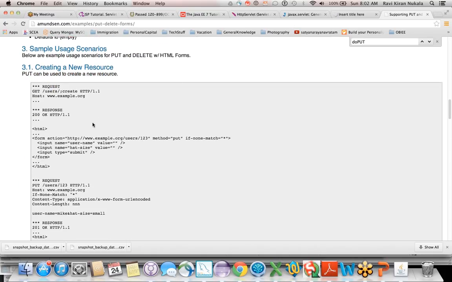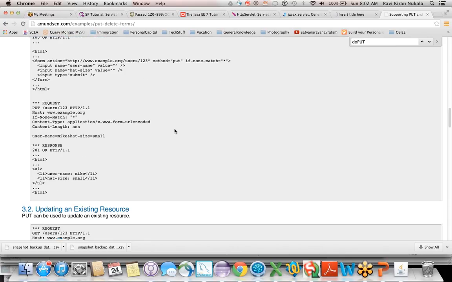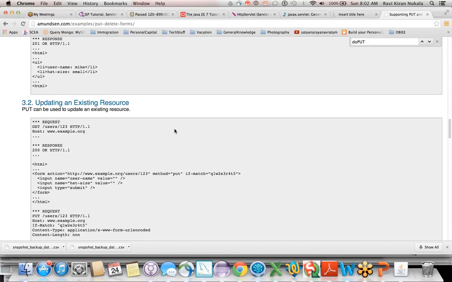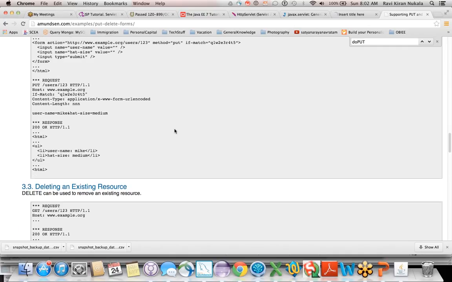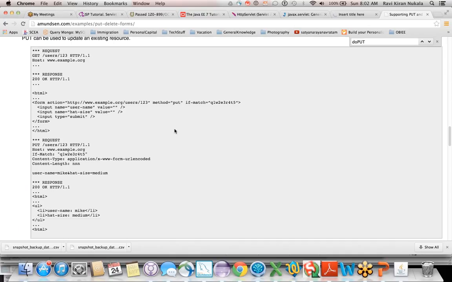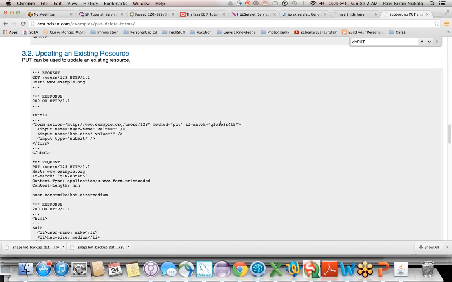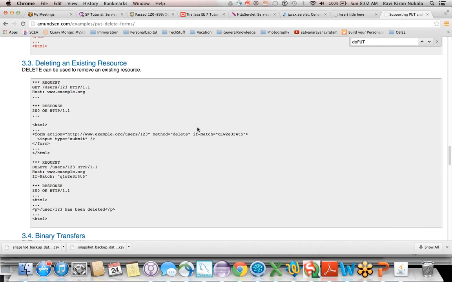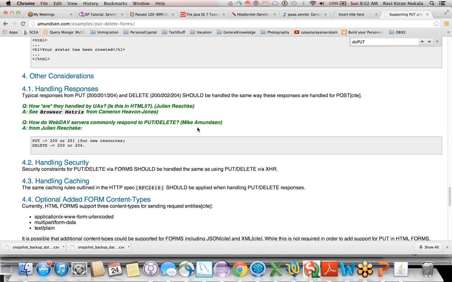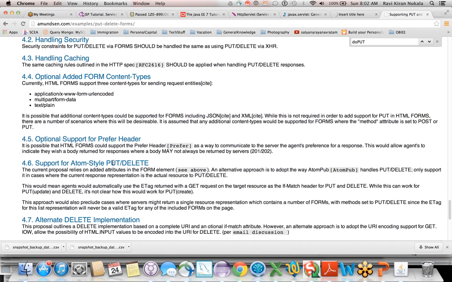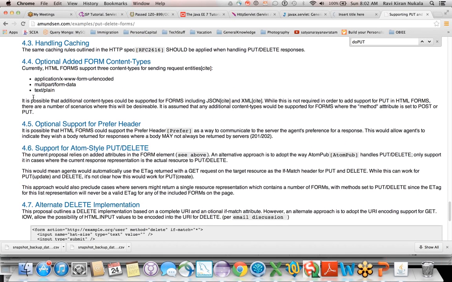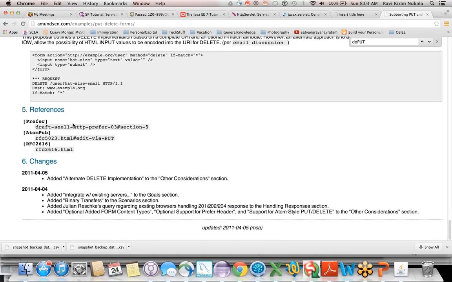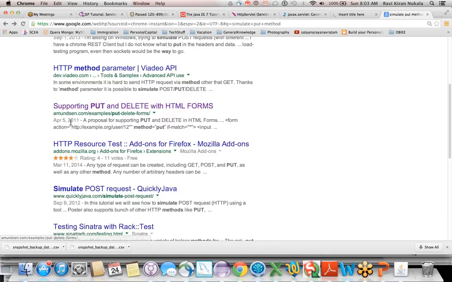Get request. So this guy, put form action. This is what I'm doing now. If none matches, updating an existing resource, deleting an existing resource. So okay, if it matches some number here. Okay. If it matches, do get. Okay. Yeah, but it's not supporting for me.